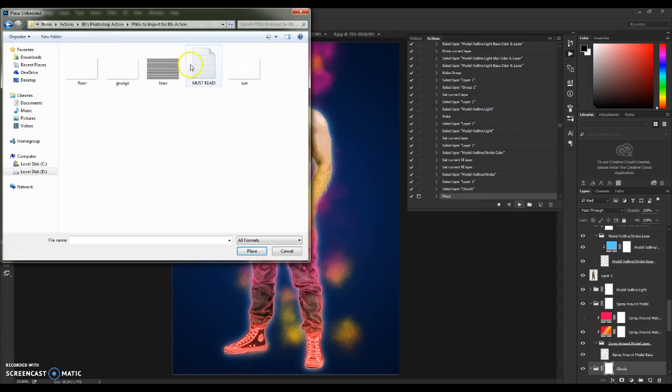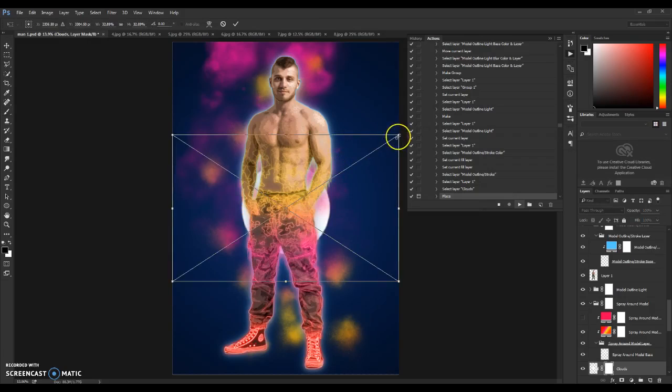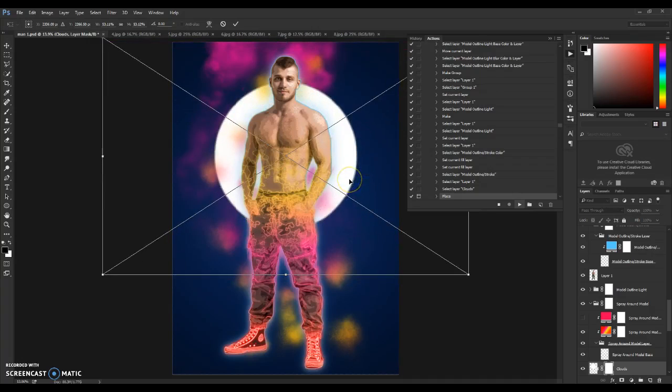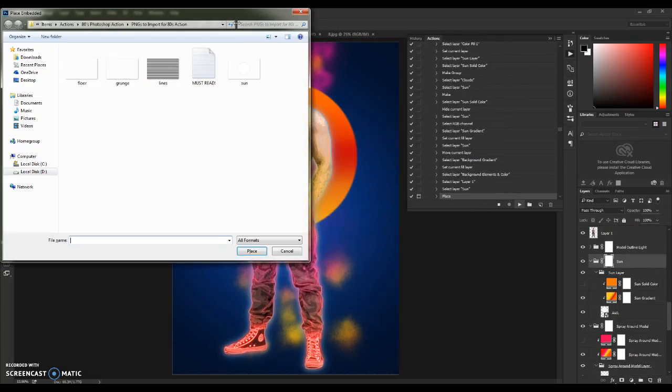You have a text document here that says in which order you will need to place your images. You can read it, or I'm going to show you in which order you need to place them. First goes the sun image, so place it here in the background, and place it wherever you want. You can scale it however you like and just hit enter after you are satisfied with the position, and the action will continue.